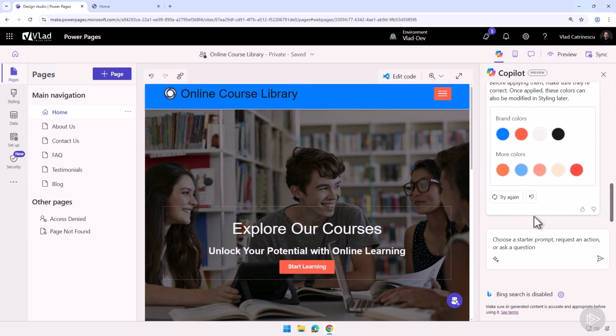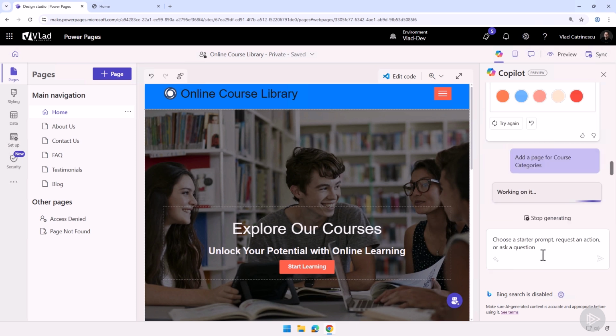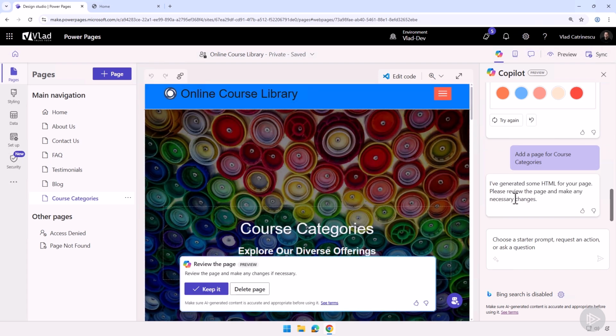Remember, at the end of the day, follow your brand guidelines. Copilot can do something quick for you and you can adapt it from there, but always follow your brand guidelines. So I have all the pages that Copilot created for me, but I want to create a new page. So let me ask Copilot, add a page for course categories. So now this should go in and create a new page for me for the course categories on my site. Let's see, it will take a few seconds again for it to be created.